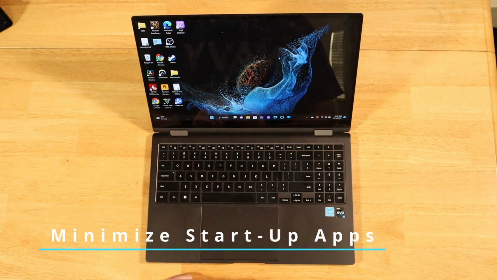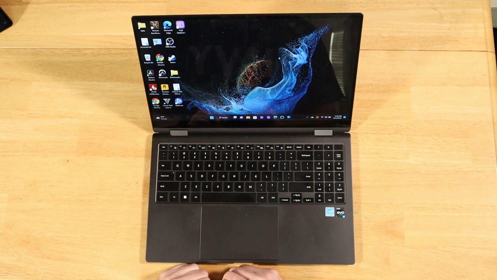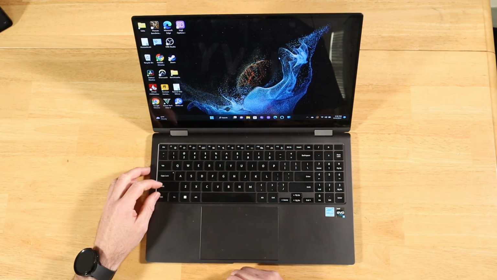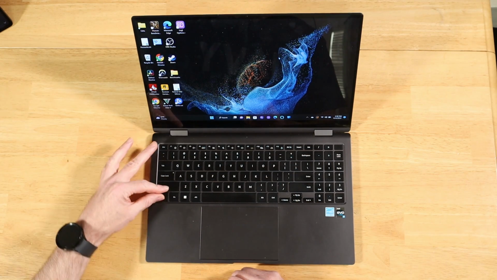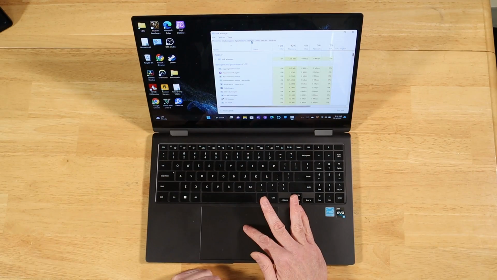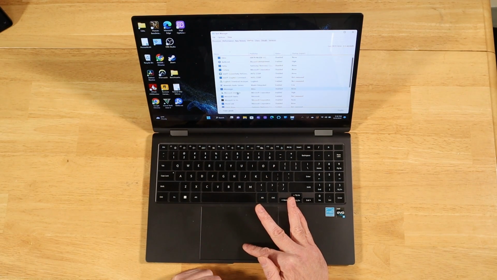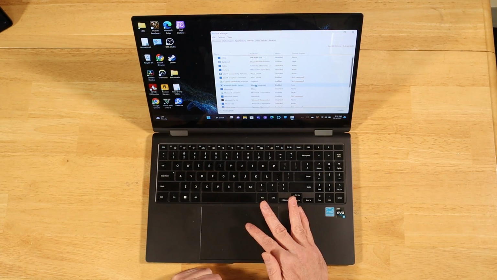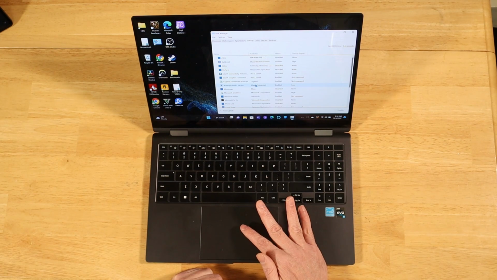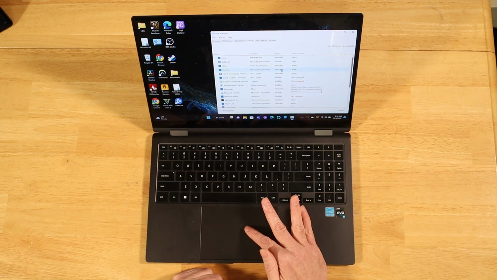All right, the next tip I want to share, and we kind of touched on this already, is minimizing the number of startup apps. In order to do that, you're going to press Control, Shift, plus Escape. And then over here on this screen, we have Startup. You can just go through your whole list of applications, whether they're system applications or ones that you've installed, and you can change the startup status.